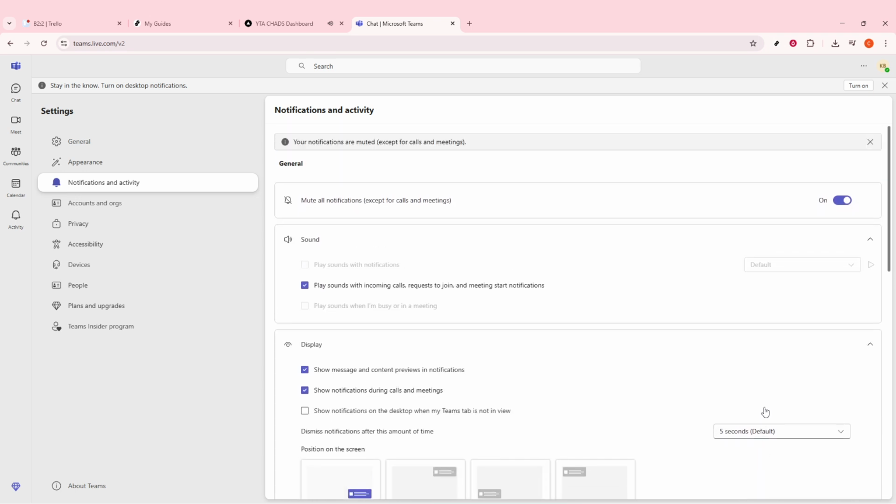By now, you should feel equipped to tailor your Microsoft Teams notifications to better suit your lifestyle, ensuring that you're informed without feeling inundated.